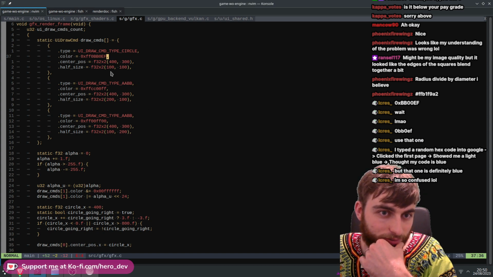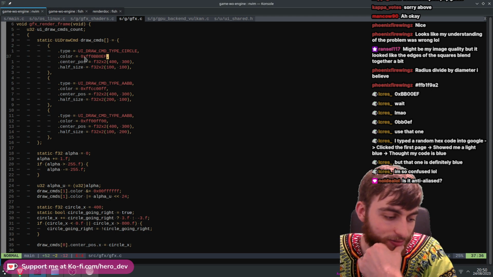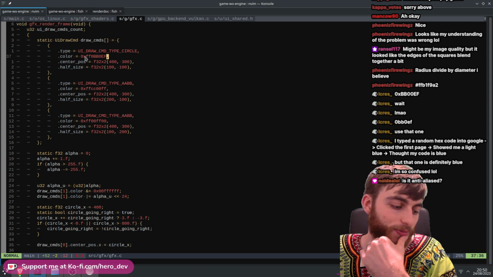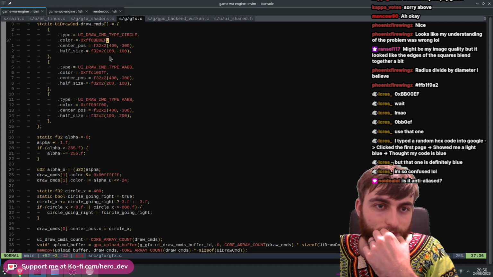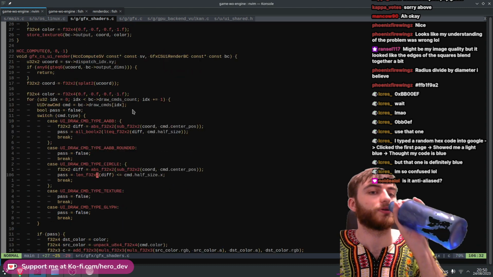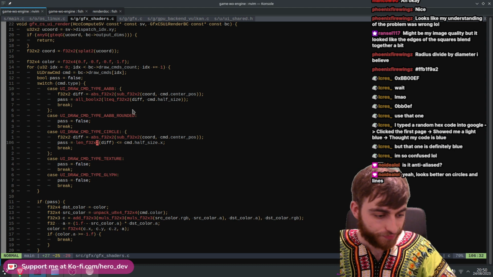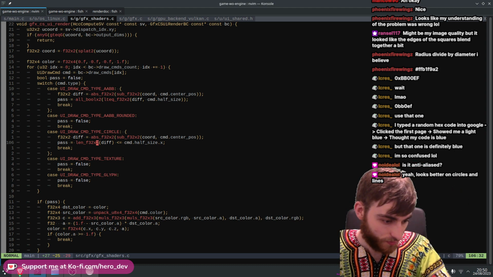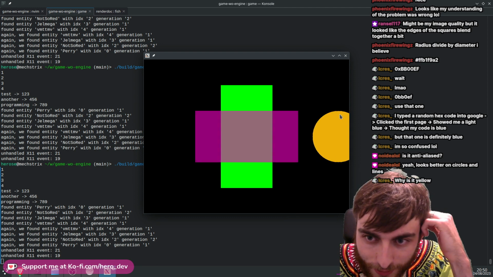Confused about what is the color thing? No, it's not anti-aliased yet. Should we anti-alias it as well? That'd be a bit of fun. Yeah, we should anti-alias this. That's a good point. I do want to get to the optimization part, but yeah, it definitely looks a bit horrible, doesn't it?